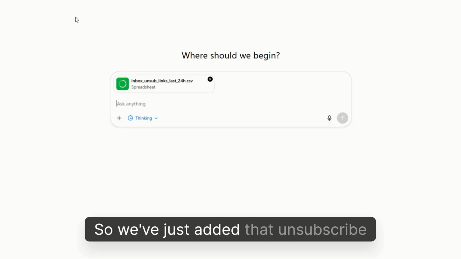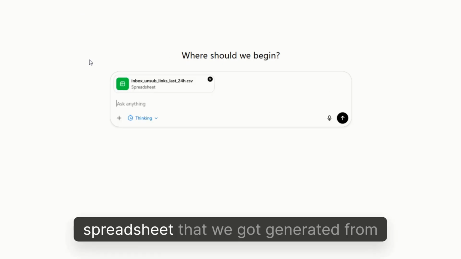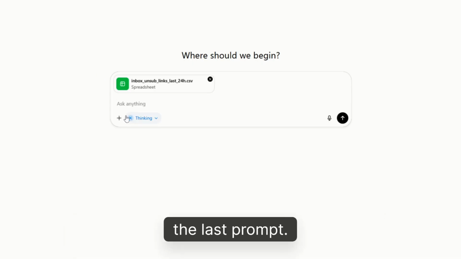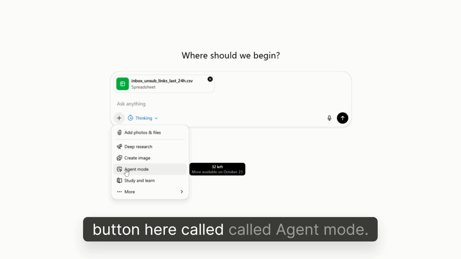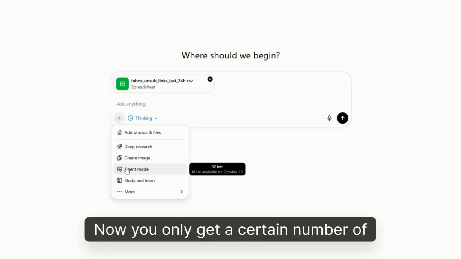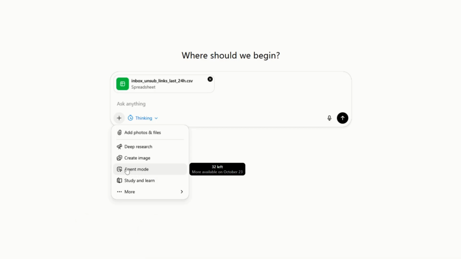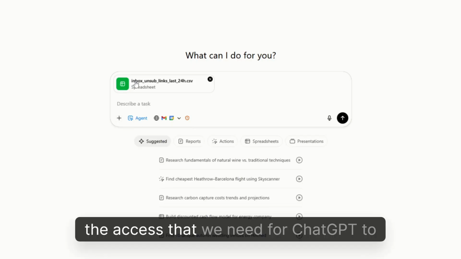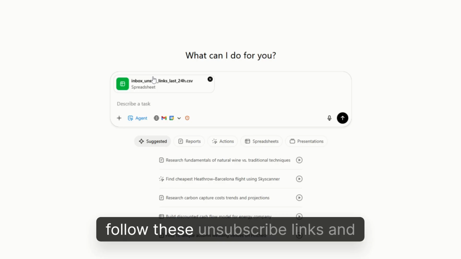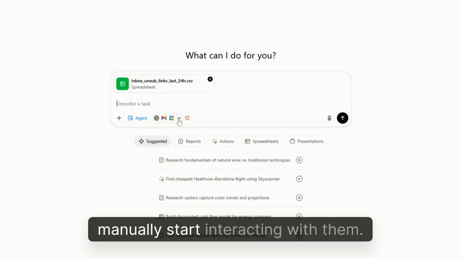So we've just added that unsubscribe spreadsheet that we got generated from the last prompt. And then we're going to click the little plus again. And we're going to click this button here called agent mode. Now, you only get a certain number of usages of these, so don't waste them. But we're going to turn on agent mode. And that is effectively going to give us the access that we need for ChatGPT to follow these unsubscribe links and manually start interacting with them.